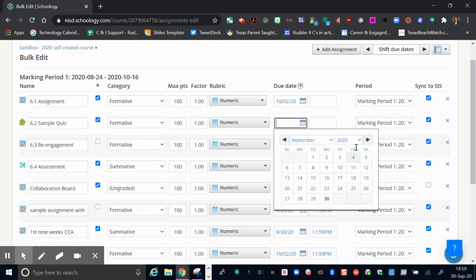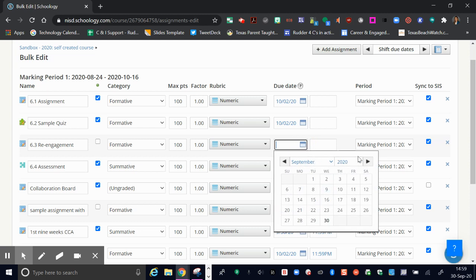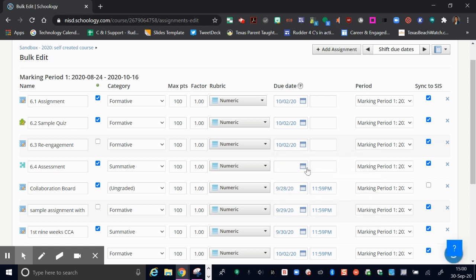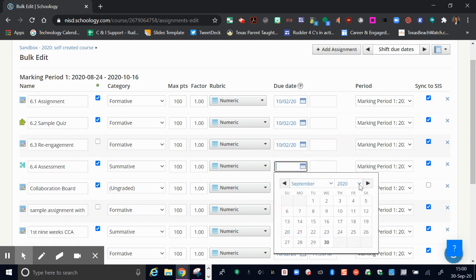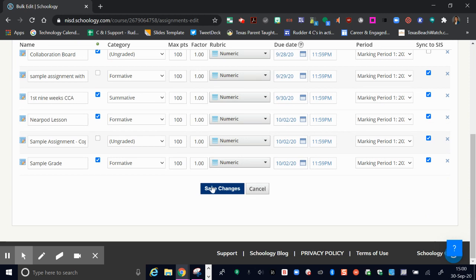It's important to do this for anything that is graded if you are syncing your Schoology gradebook to the TAC gradebook. If you do not come in and add the due date, then the default due date in TAC will be the last day of the 6 weeks, and this can be problematic for student averages. I'll scroll to the bottom of the screen and click Save Changes.